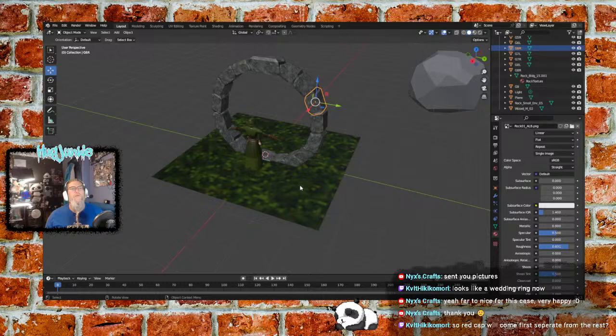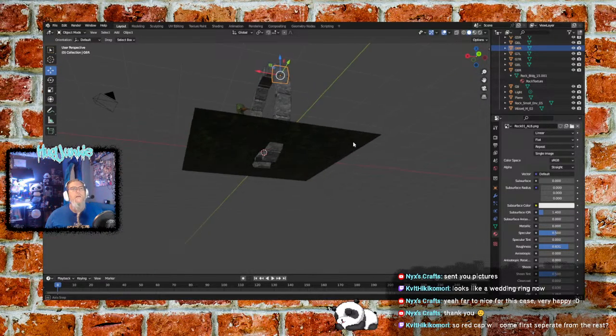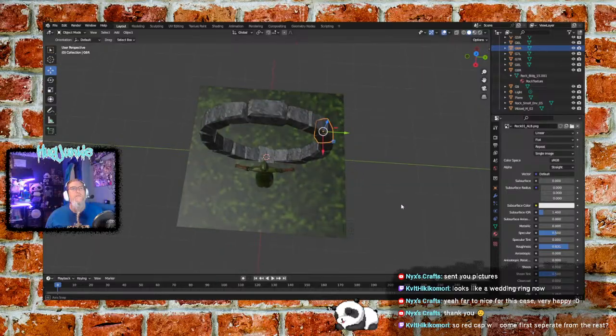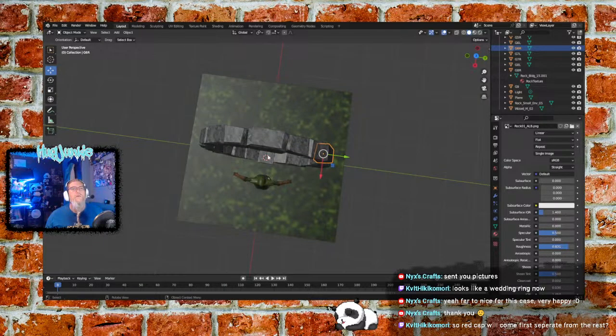Now I think through the shading, I should be able to make it look less sharp cut, because that looks like it's very chiseled rocks.